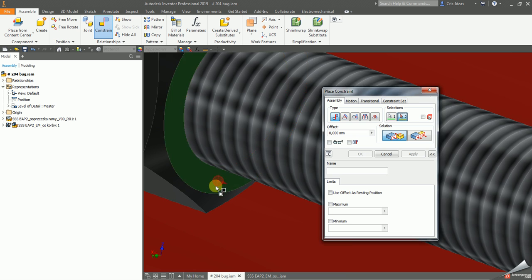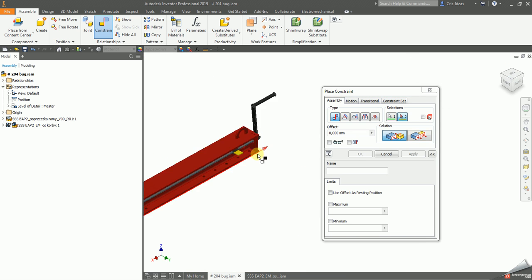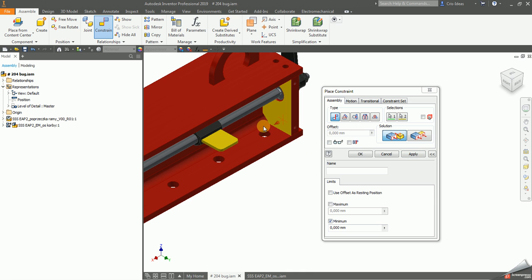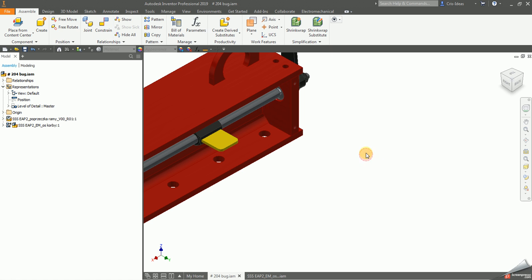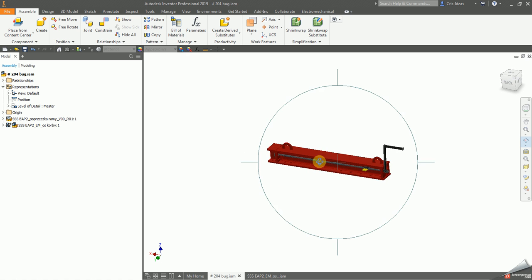So I will apply a mate between the face of the washer and the face of the stiffener with a minimum value of 0 and maximum value not specified, as it only concerns me, so it could not go farther than that. And this constraint was obviously accepted.